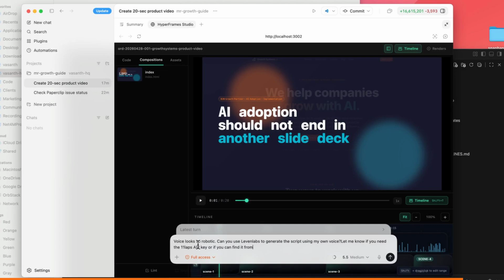So the workflow is simple. Install Codex, configure permissions, connect the creative plugins, open the right project folder, give HyperFrames the website and the video brief. Then replace the default voice with your own ElevenLabs voice.